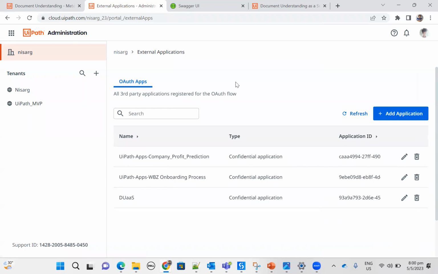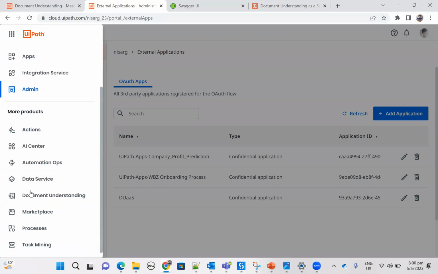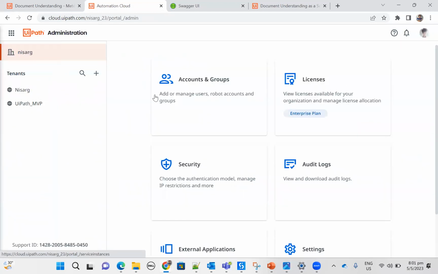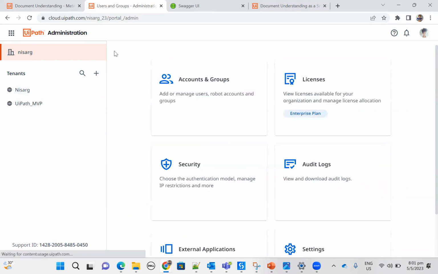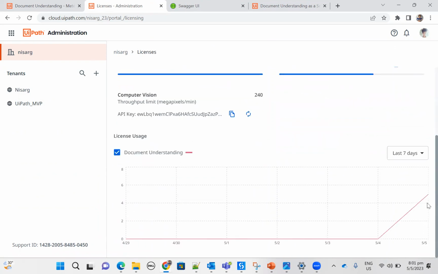Perfect. Now that we have created the external application, to use document understanding as a service, all you have to do is enable the document understanding service for your particular tenant, if you don't see this product on your cloud account. So how do you do that? All you have to do is go to the admin and click on your accounts and groups. I believe it is in the services. So let's see licenses, robots and services. So you can see it here.